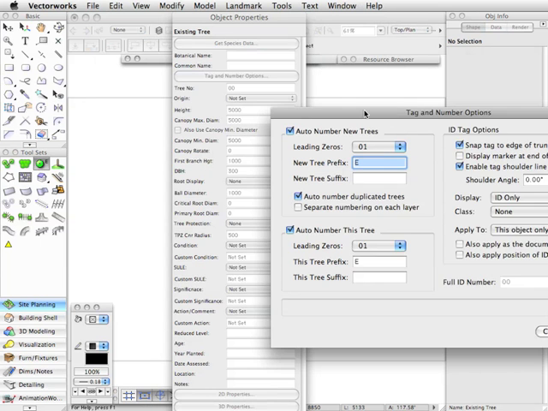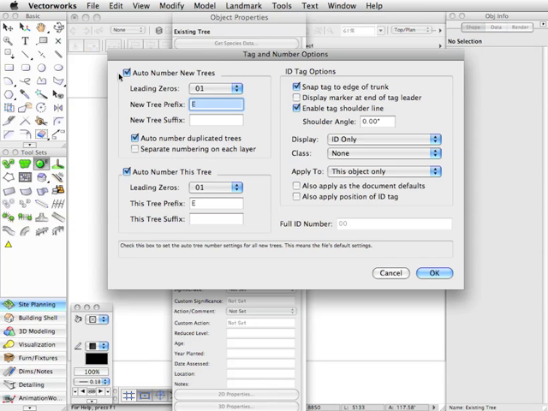Let's open that dialog. And what's important here is to choose whether or not you want to use auto numbering. If you don't want to use auto numbering, then you would turn these two options off. If you do want to use auto numbering, then leave these two options on. And I'll talk more about these in another movie.